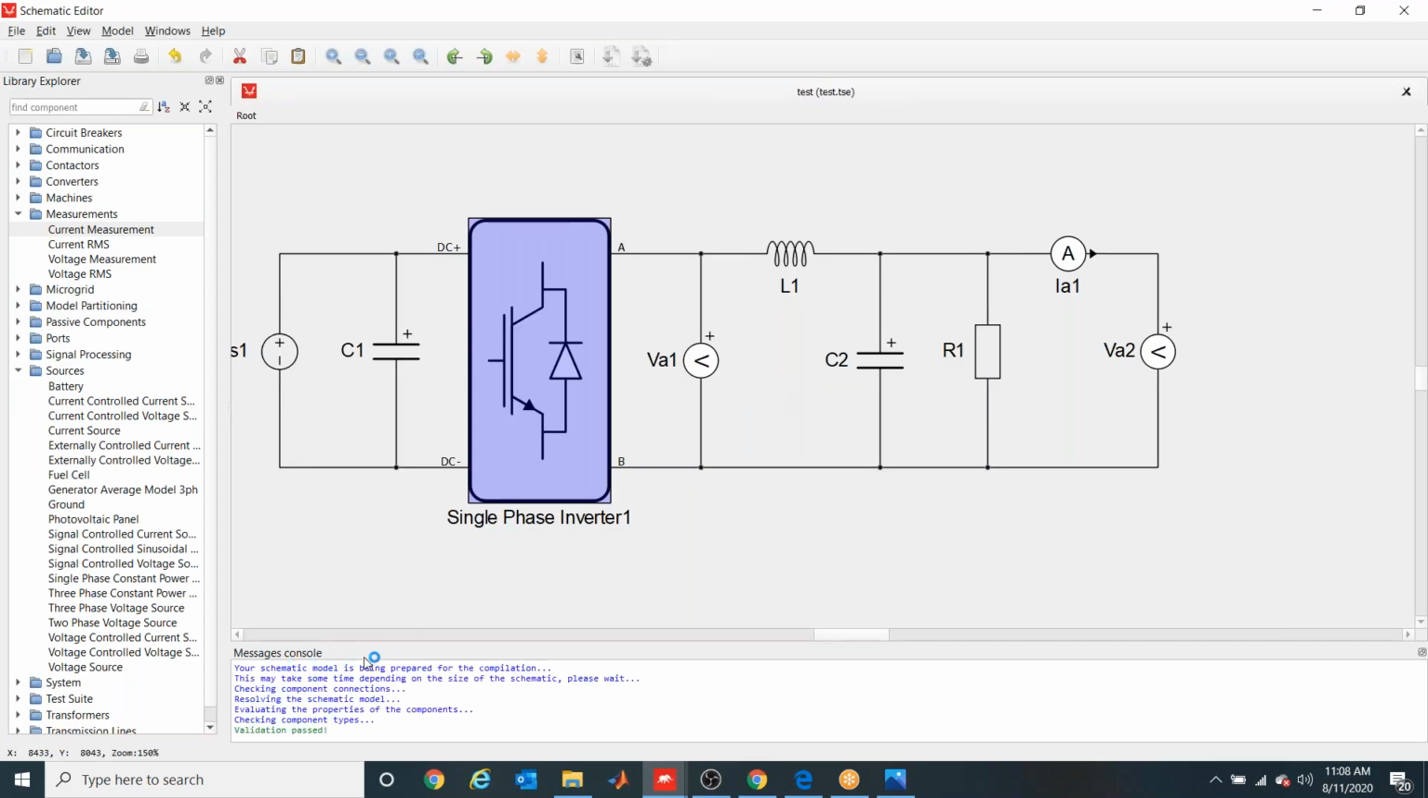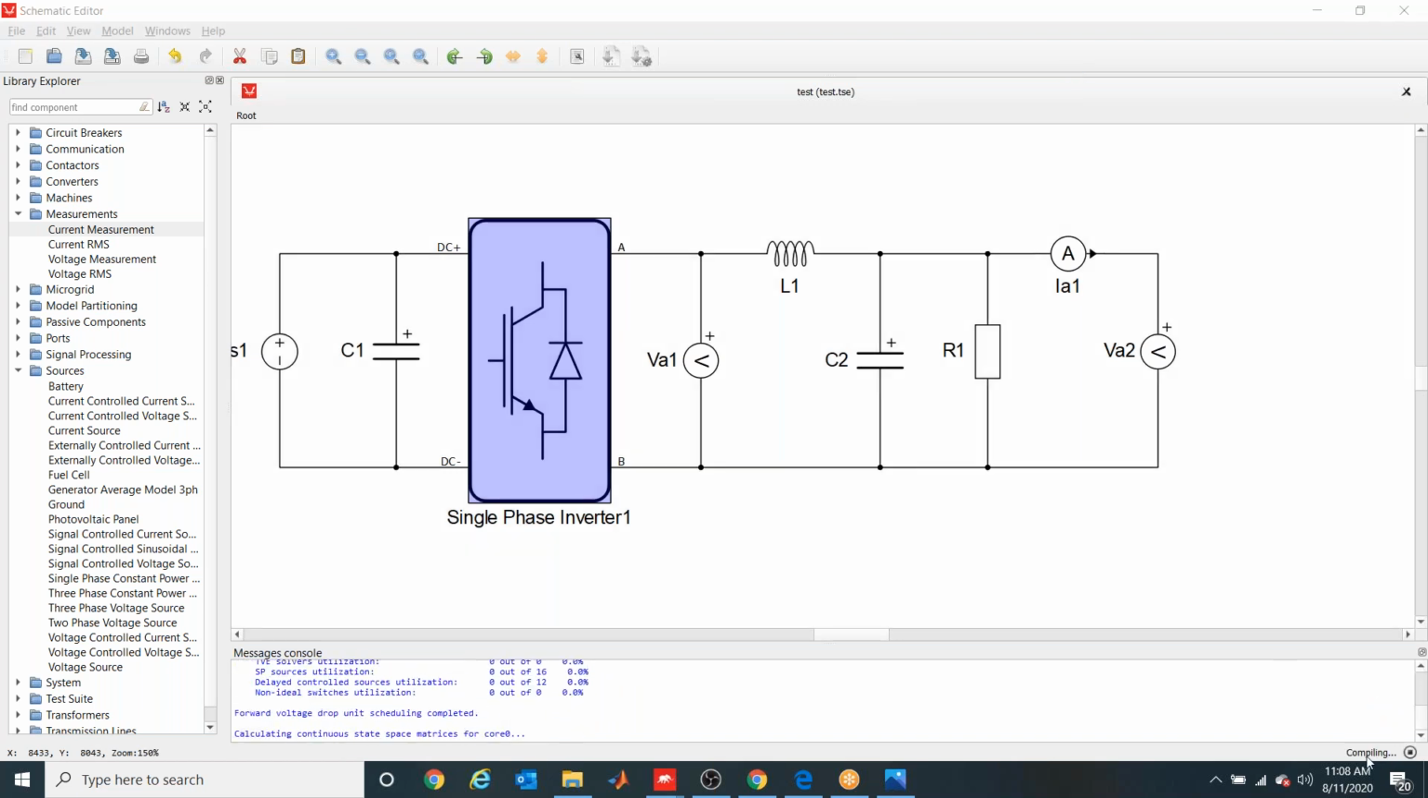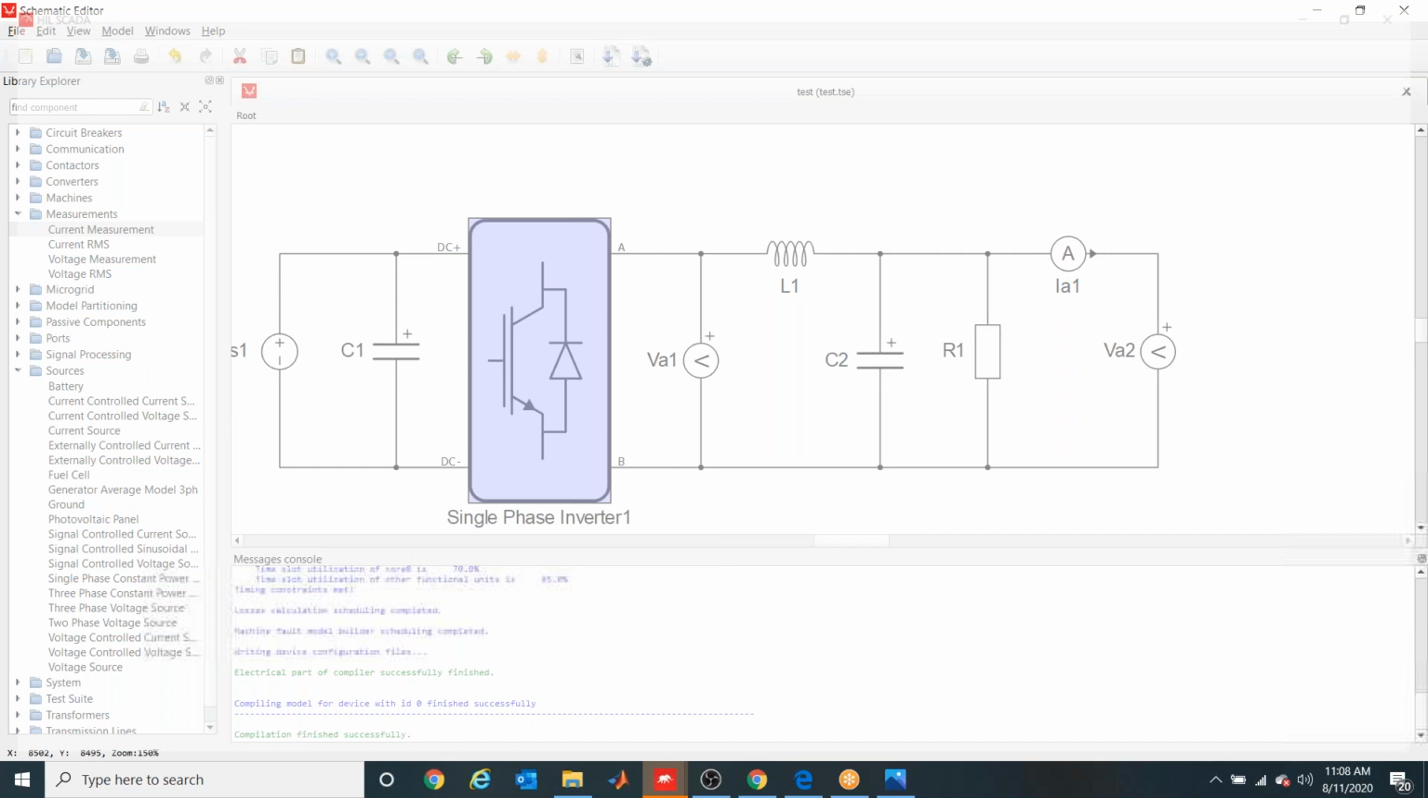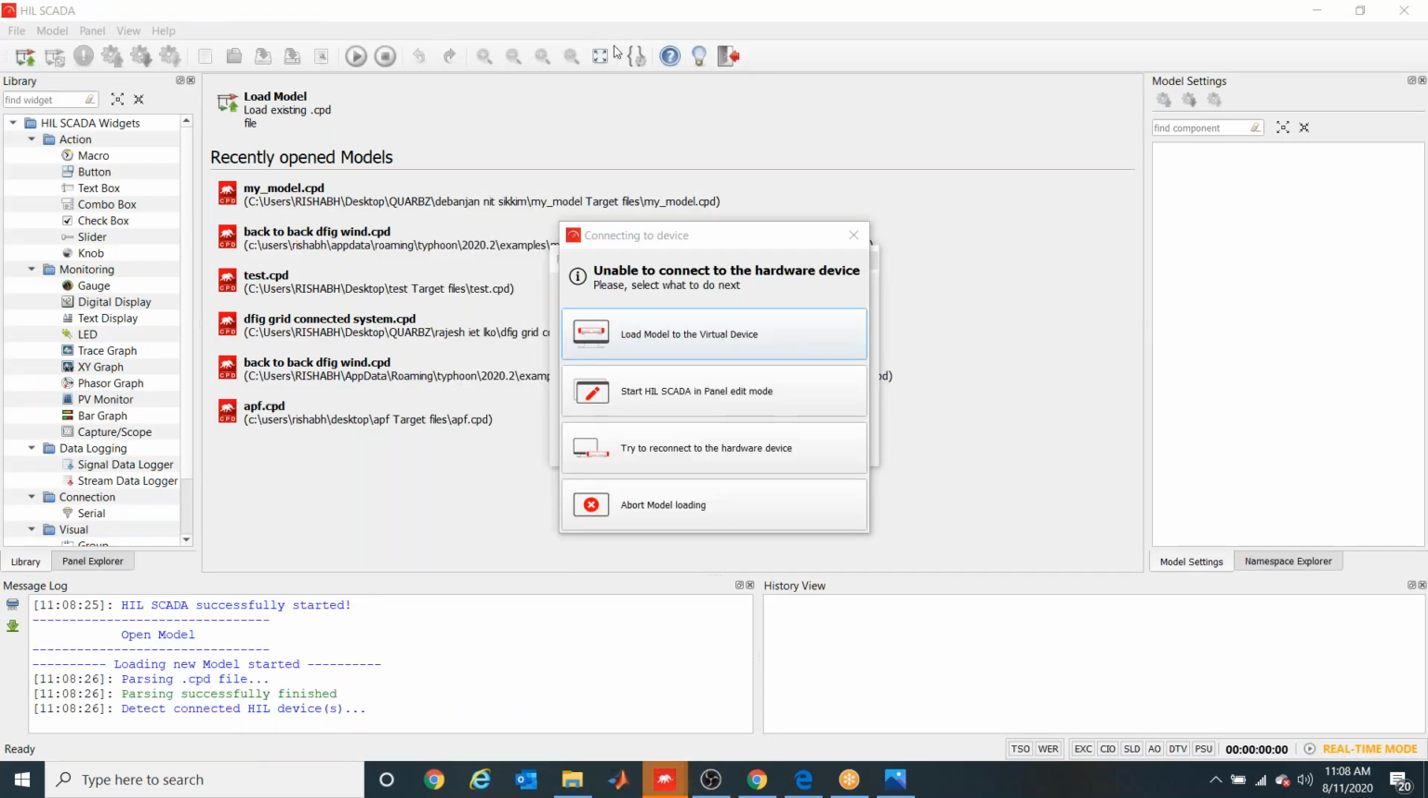Here you can see this Windows console is running, and you will see it say compiling. The model is compiling, successfully compiled. After the model is compiled, it will open like this. You can see it is written as HIL SCADA, and a pop-up dialog box will appear over here, asking about connecting device: unable to connect to the hardware device.